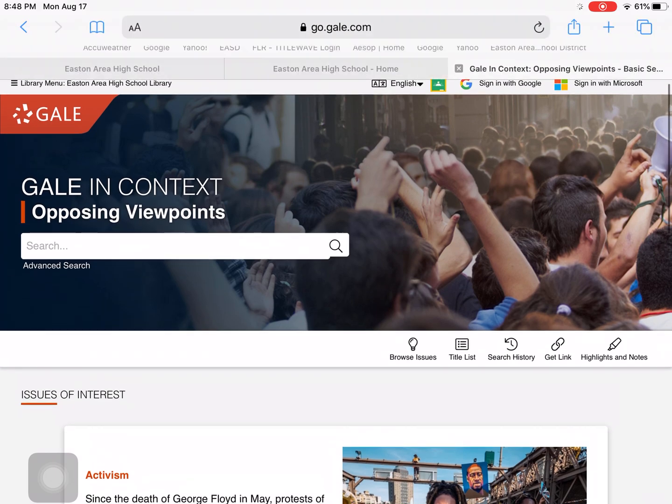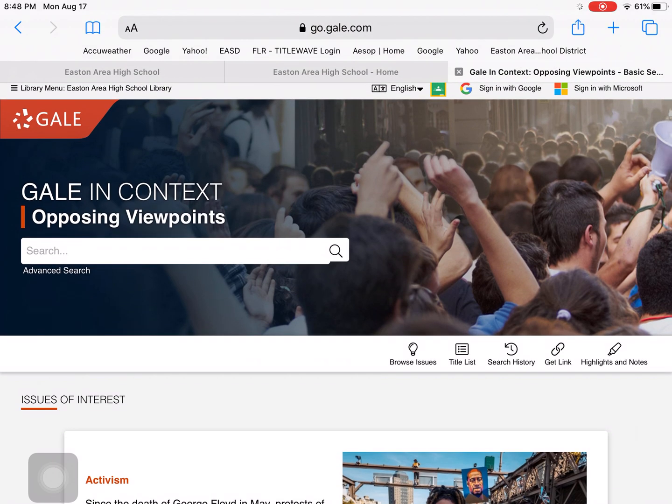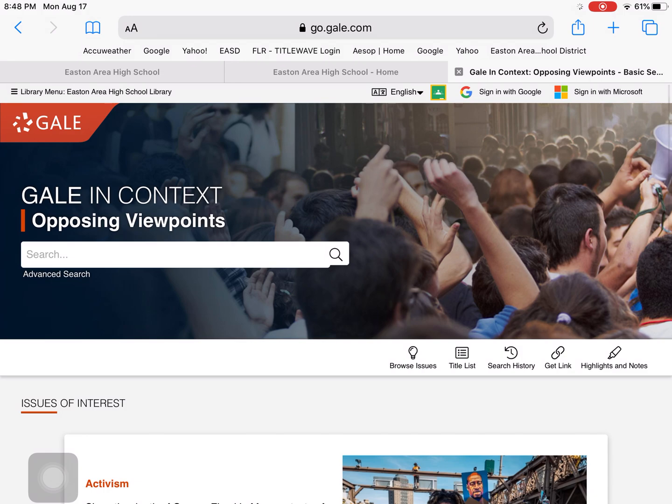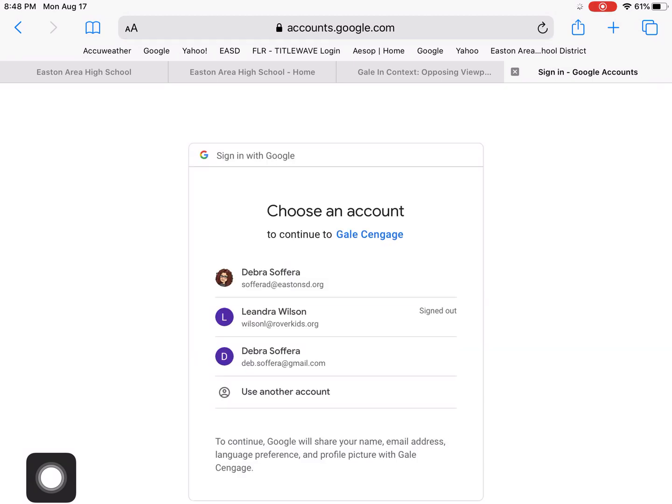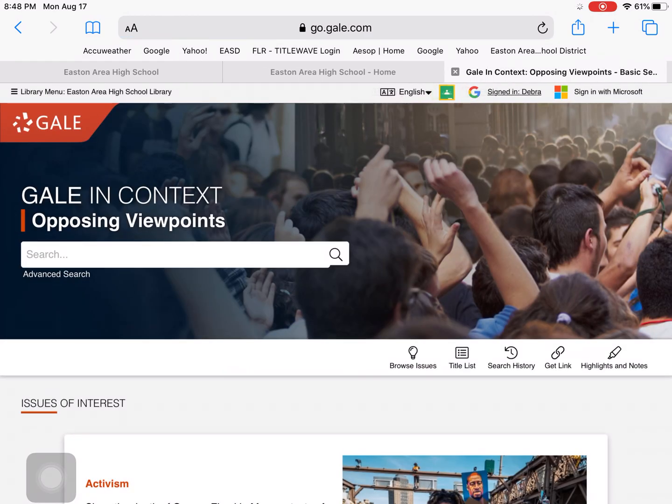And I would recommend right when you get in, because you're going to save articles once you find things, you want to go up to sign in with Google. And what that's going to do for you is it's going to allow you just to link any article that you want right into Google. So you'll see your name at the top once you're logged in.